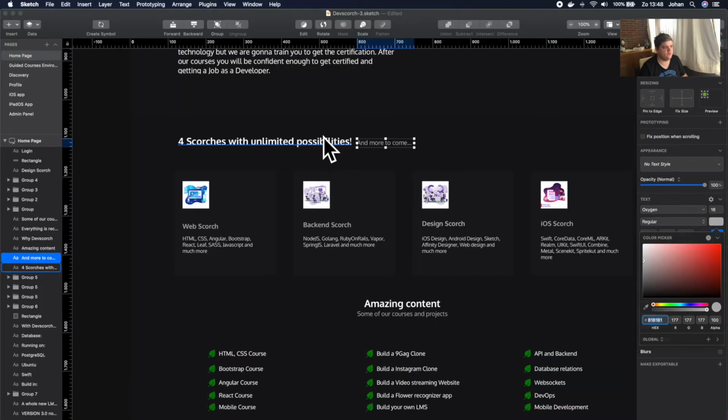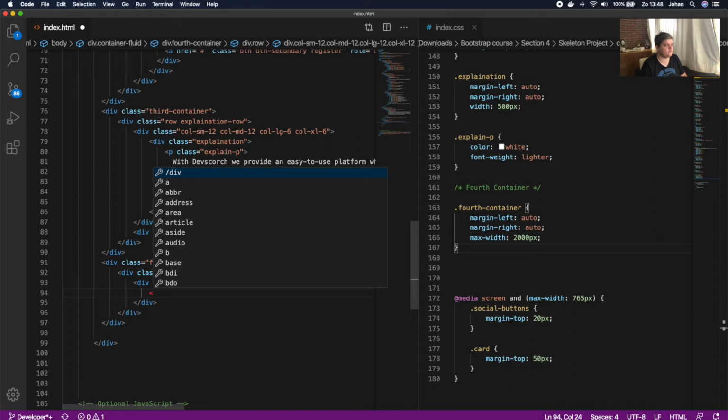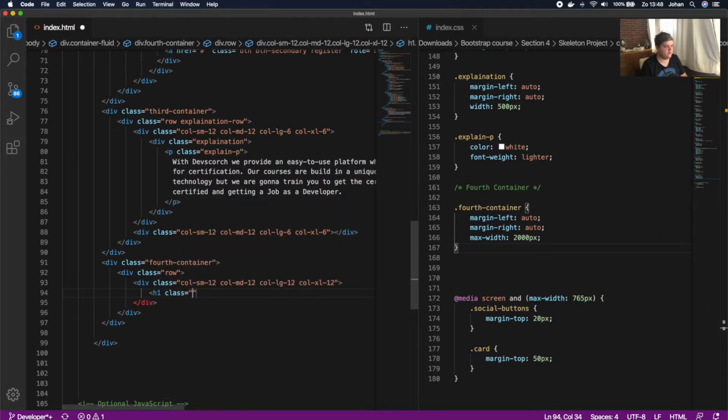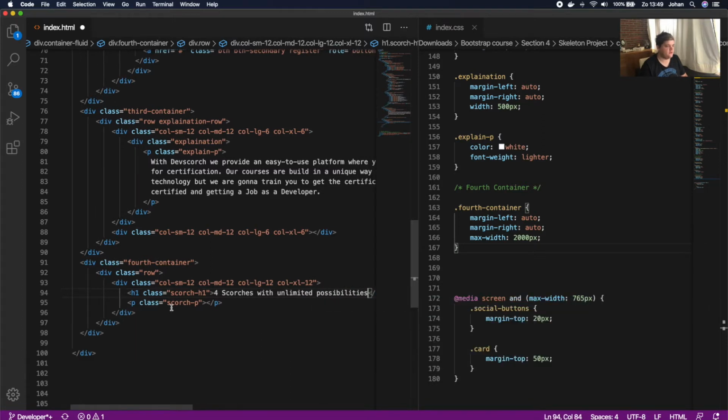Okay, so on the design, we need maybe an h2 or an h3 and a p. So what are we gonna do in here? We're gonna call h1 of class, and we're gonna call this scorch-h1. Close it. And under there, we're gonna give this a p of class scorch-p. Close it. So the first one is gonna be four scorches with unlimited possibilities. And the second one, I think it must be more to come, yeah. Okay, back to the code editor, and more to come, dot, dot, dot.